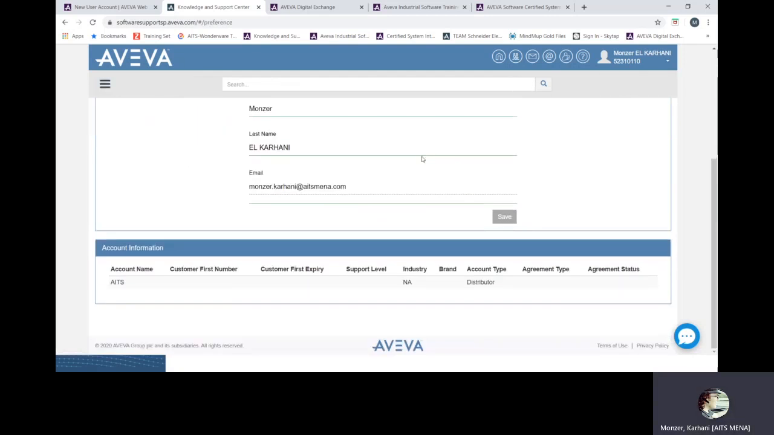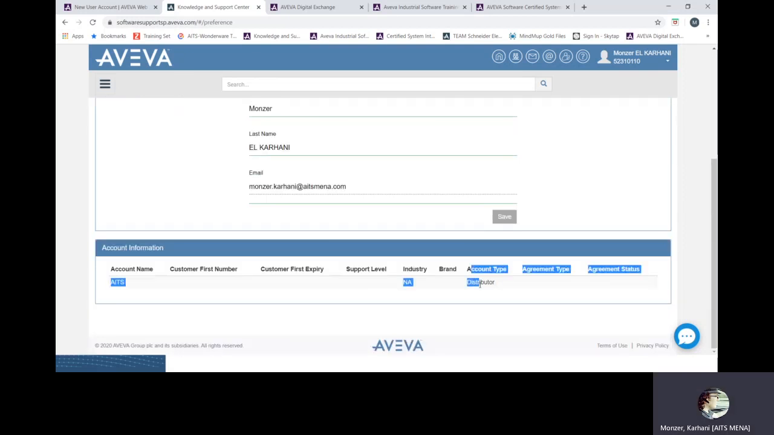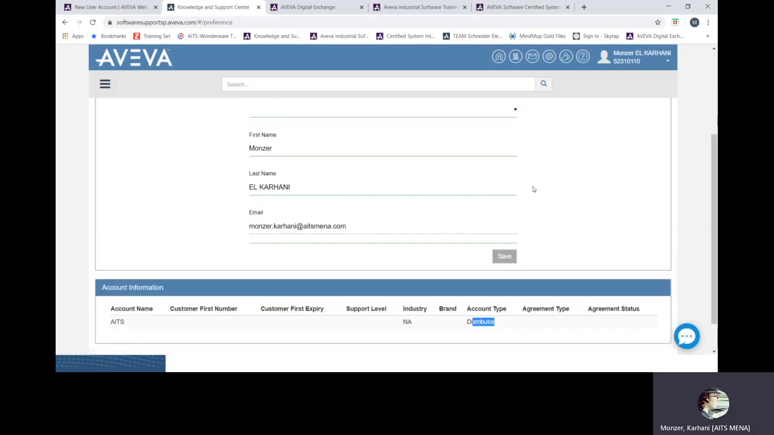You'll find your profile account. Make sure that the account type is what you registered for, system integrator or OEM or whatever in the contract, and look at your agreement status. If you are an end user, look at the Customer First and Customer First expiry. If it's expired, most of the permissions will be suspended until it's renewed again.